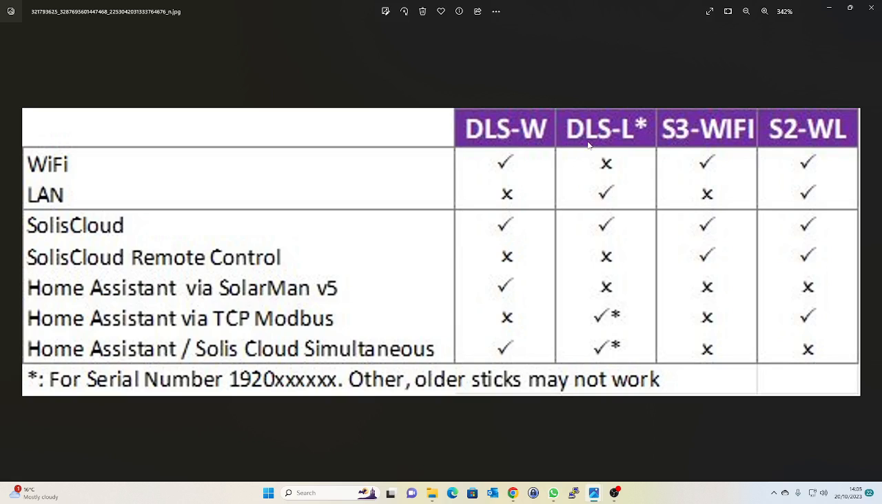There's also the hardwired DLSL logging stick, which has the physical Ethernet port on it. I also have one of those because I was going to hardwire my network connection to my inverter. I've actually got the cable run done now, but as my wireless is working pretty well, I haven't actually done that. So maybe that's something that I'll do in the future.